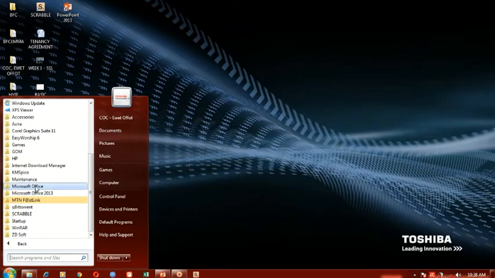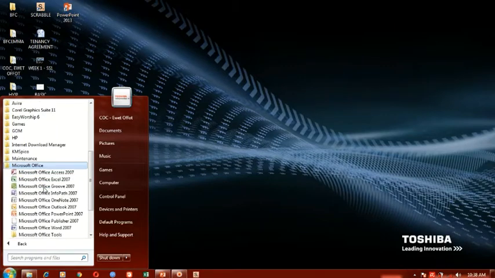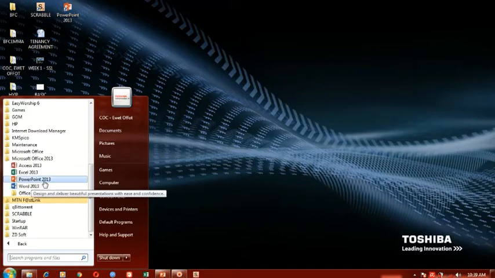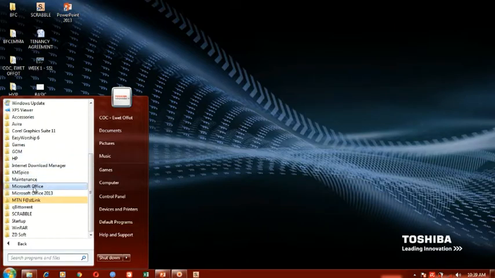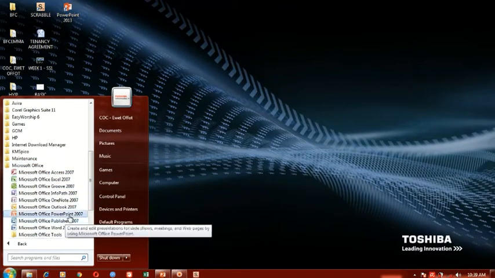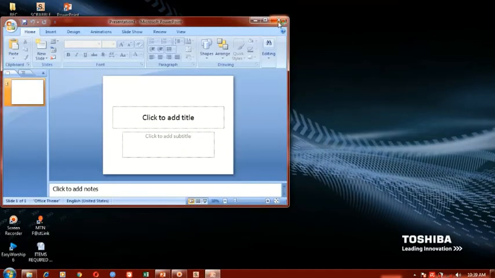In my own case, I have two Microsoft Office. One is 2013 and one is 2007. The number there indicates the version of the program. So if you highlight the Office folder, a list of programs found will be displayed. You can select PowerPoint from here if you want to load the 2013 version, or if you want to load the 2007 version, you click the folder and select Microsoft Office PowerPoint 2007 and it will load. Okay, let's close that. Let's continue.